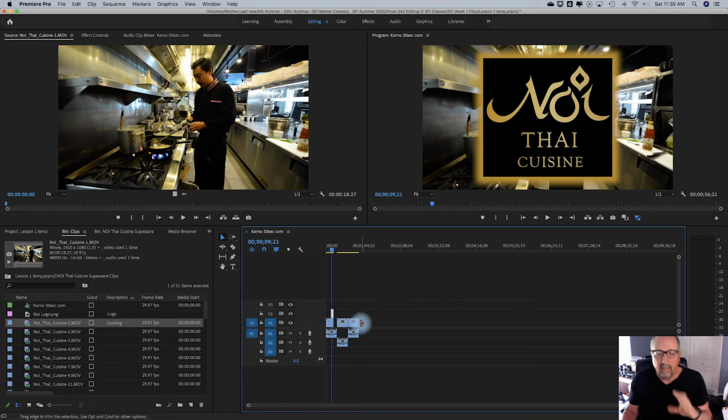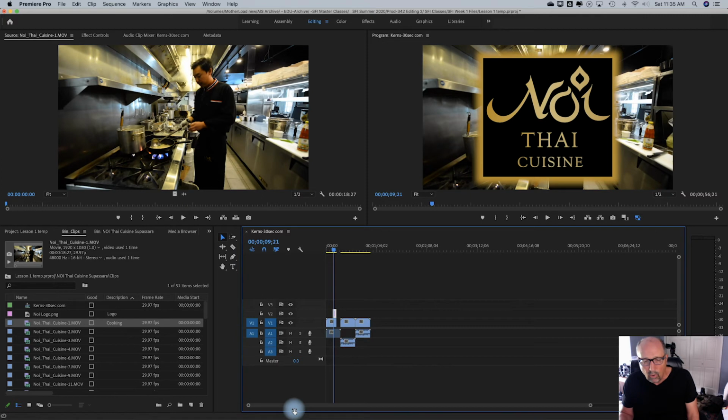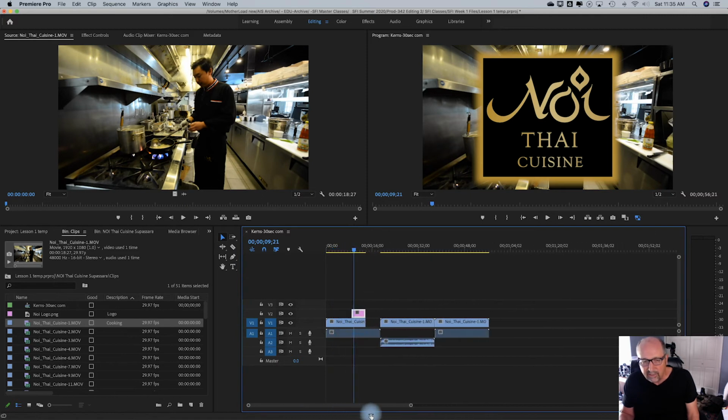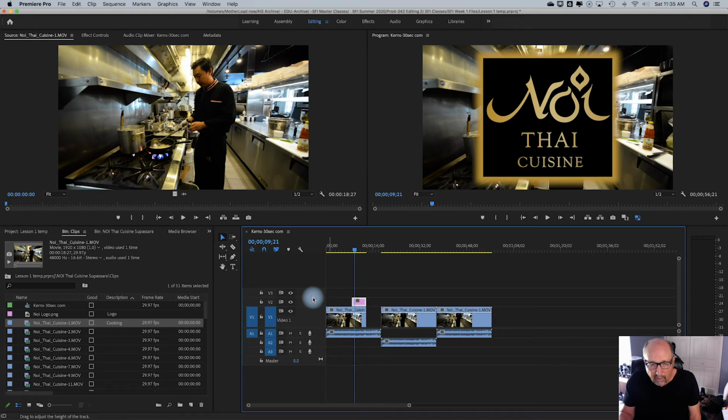Okay, in the timeline, the most important thing, I hate it when I see you working at this scale. You want to learn how to enlarge the timeline. One is you can slide these sliders, and you can drag these up and down. Now, that is not the way I do it, but that is one way to do it.